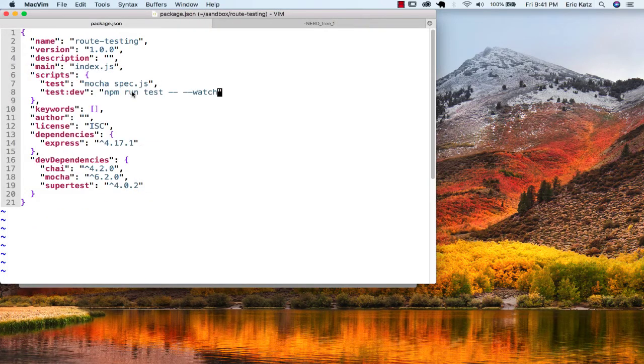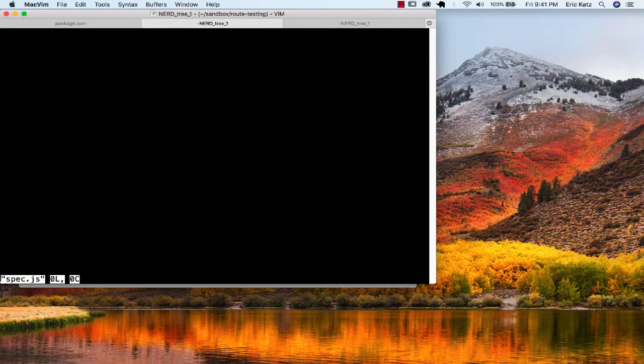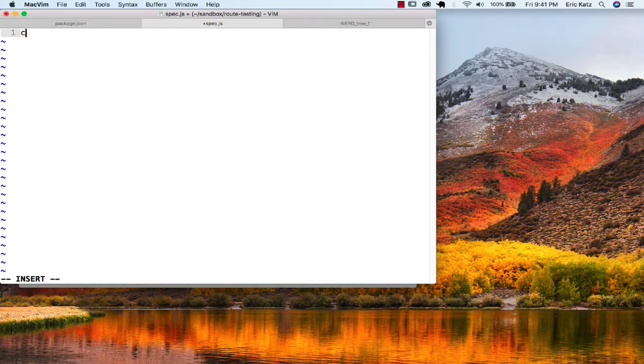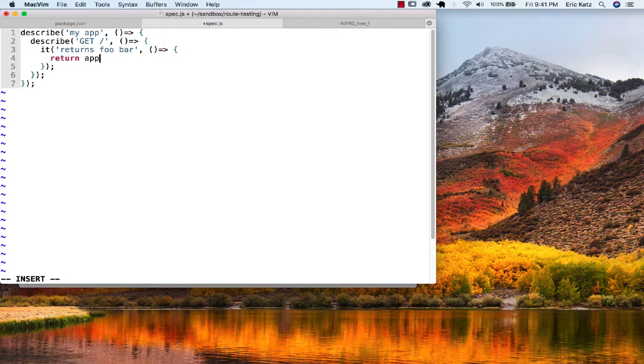We don't have any specs, so we see 0. Let's get a quick spec in here. And so here I'm going to describe my app. And we will describe get slash. And we'll say it returns foobar. So what we'll do here is we're going to just pretend that we have an app, which we don't have. And we'll say when we call this app, we expect a 200.